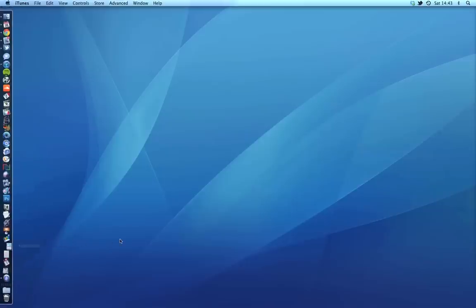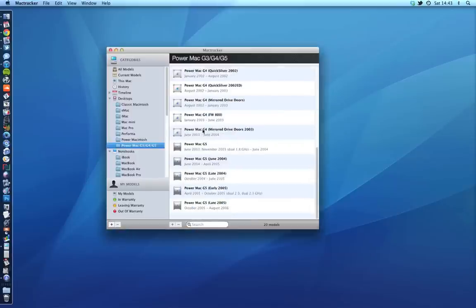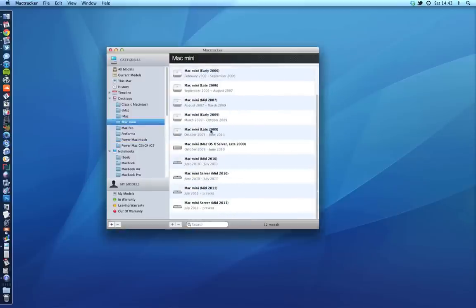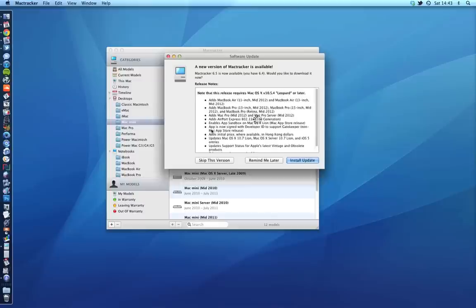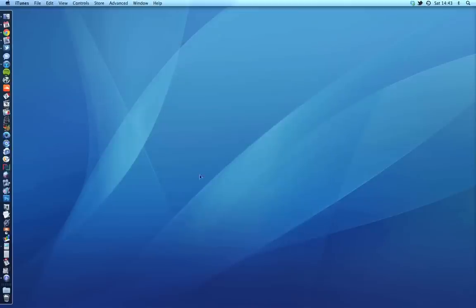MacTracker, fantastic. Brilliant database for all of your Mac needs. If you're ever confused about anything, if you ever want to check what kind of RAM that your Mac uses, you can just pretty much find all the info on all the Macs that have ever been. Ooh, and looks like there's a massive update that I need to do later, so that's pretty cool.